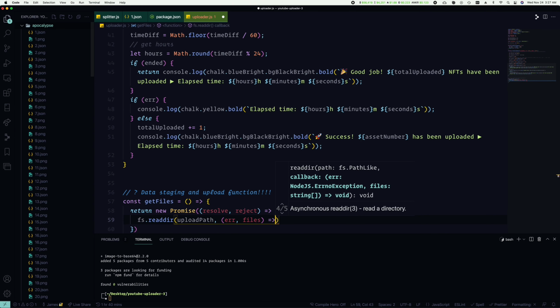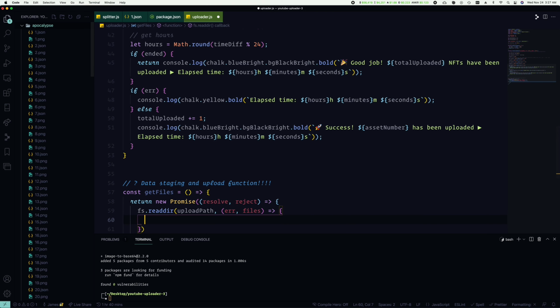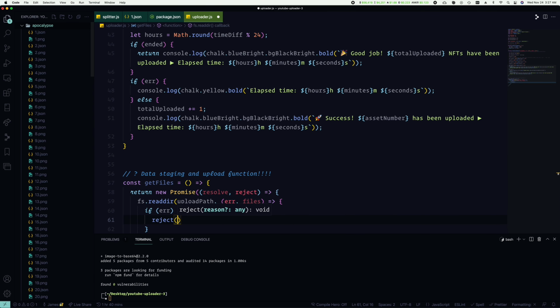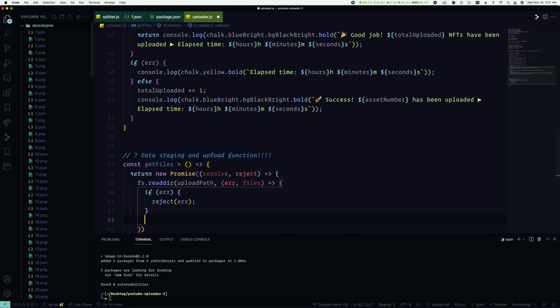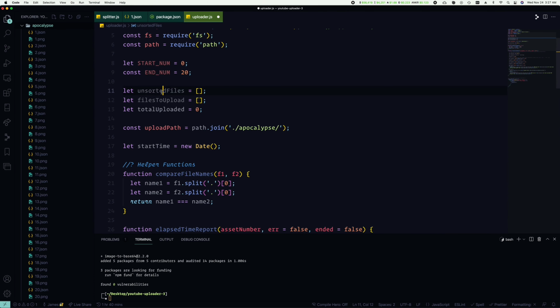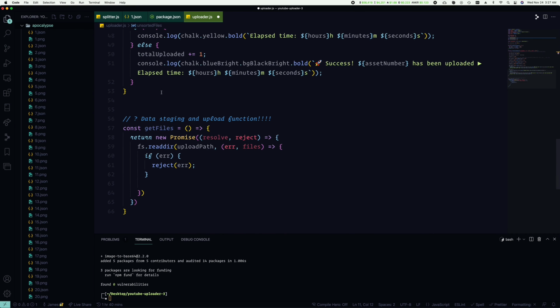And then we're going to do another arrow function. And as always, if error, reject, error. And now we have to add these to the unsorted files empty array, the one that we stated up here.